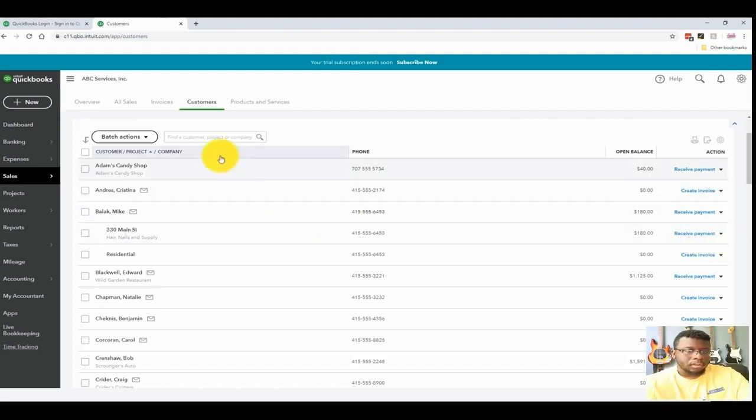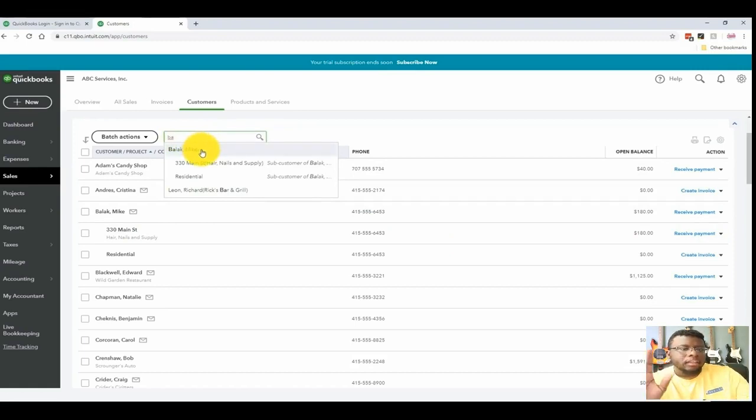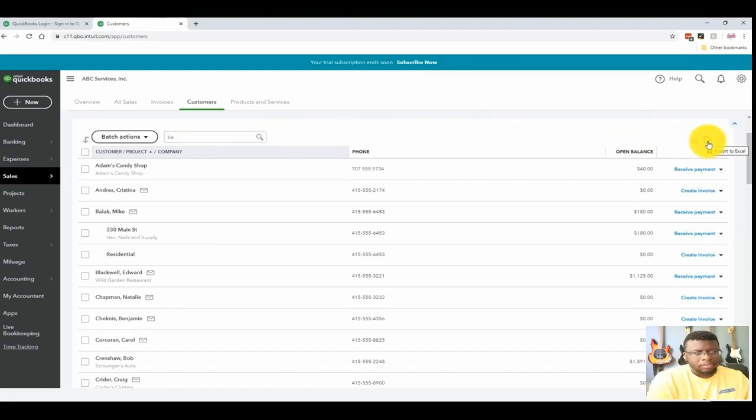Notice that you can actually also search up the customer right here. So if you wanted to look for Mike Ballack, for example, you can start typing the last few characters of their name, and you'll see that it pops up in the list. Now, over on the right-hand side, you have the ability to print a list of your customers. You can also export this file to Excel if you'd like.